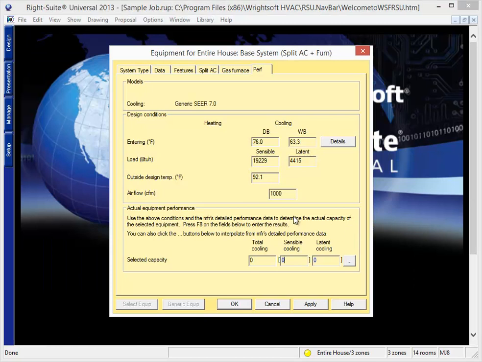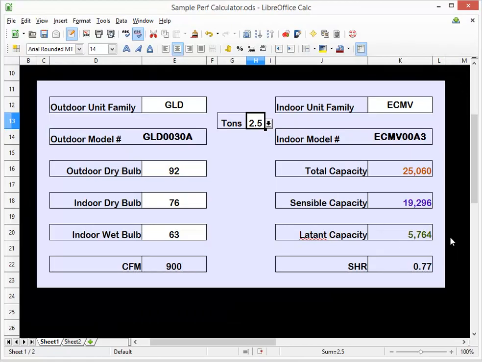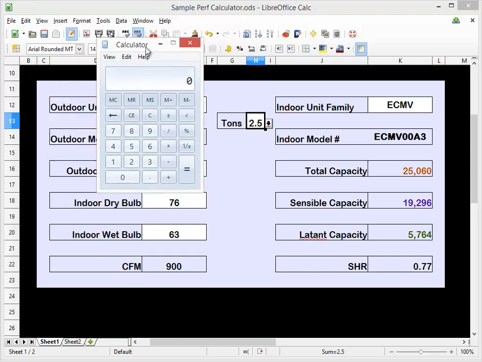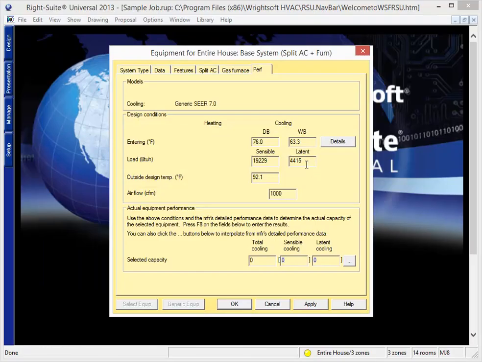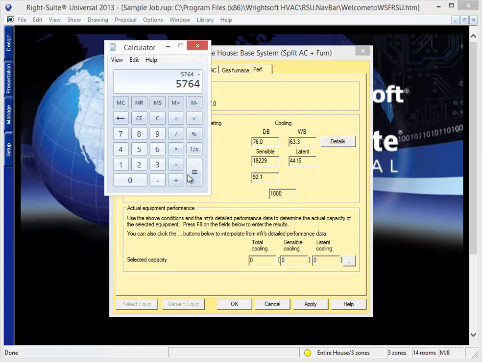The one calculation we can do, though, is that the manual S does allow for any excess latent capacity. You're allowed to take half of that and add it back to your sensible capacity. And so what we'll do is we'll look at our latent load. Our latent load is 4,415 BTUs. Right? And if I go to my latent capacity, it's 5,764. So if I take my little calculator here, and I take 5,764 BTUs, and I subtract my 4,415, let's bring that calculator back, 4,415, 1,349 is my excess BTUs.